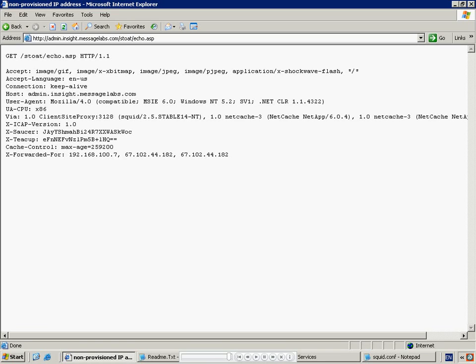Once you have completed the installation, you'll need to configure all of your users' browsers to use the CSP IP address. This can be achieved using a group policy or by changing the default gateway. And that concludes the standalone CSP overview.